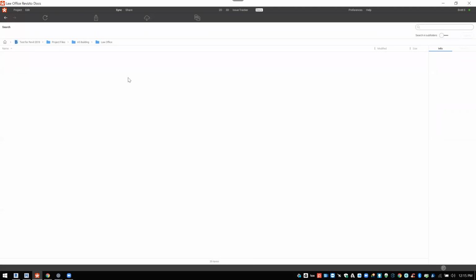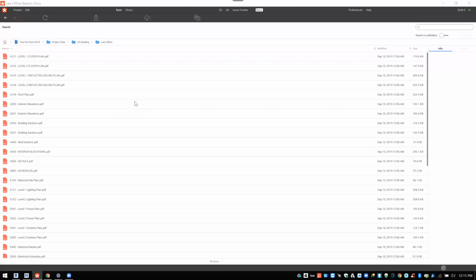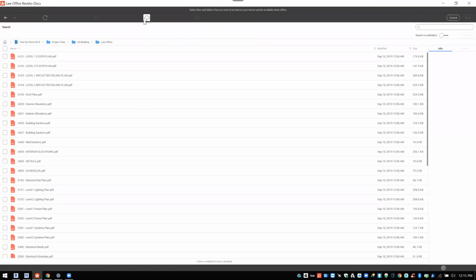Now, if I jump back here, one of the things we want to do is get this into the intelligent environment where hypermodeling and issue tracking and all of that takes place. What this is going to allow me to do is, as you can see, I can choose to download these sheets once again. The main folder is already downloaded, so I don't necessarily have to do this.